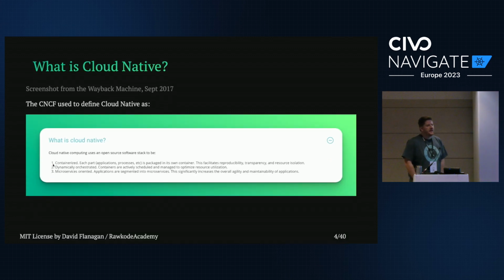So the cloud native definition used to be really, really simple. It was three things. One, that applications are containerized. Two, that they're dynamically orchestrated. And three, microservices. Not that microservices are simple, but you know. This is not the definition anymore. This has now changed and evolved as cloud native has evolved too.